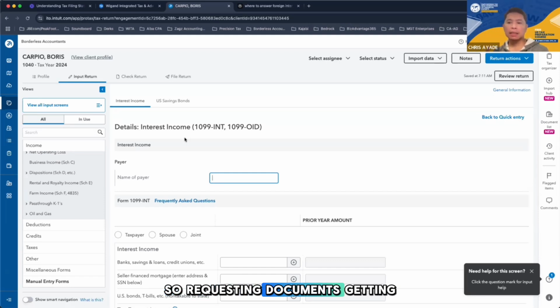So requesting documents, getting documents, everything is in the CRM. And some firms even don't require you to communicate with a client. Everything is provided to you in the documents tab, so all you really need to do is prepare the return. Once you're done with the return, you hit done and then submit it for review, right?